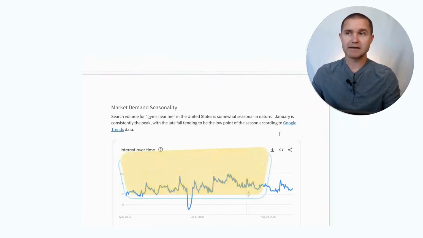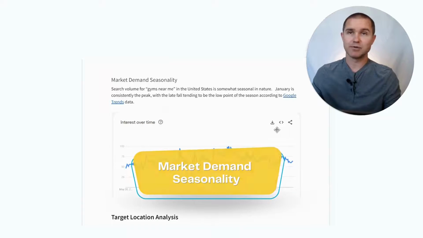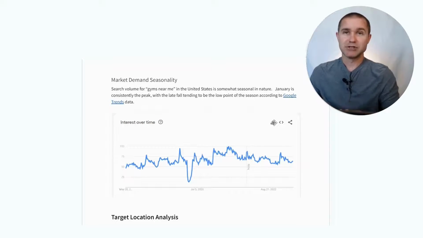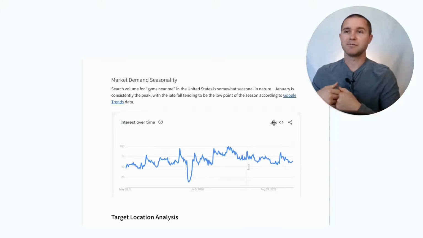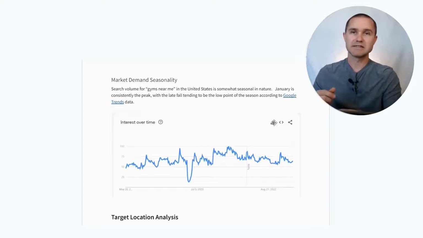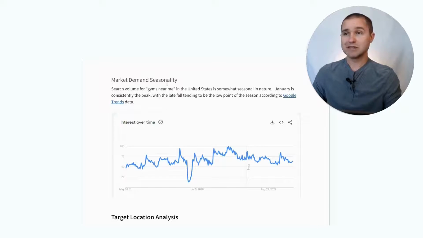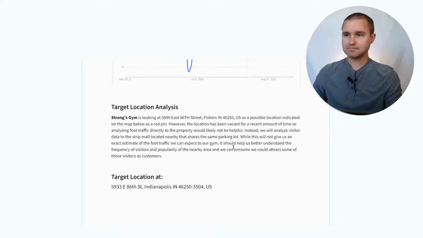The next thing we're going to look at is market demand seasonality. We know, especially in the gym industry, January, everybody's back at the gym. By the end of the fall, everybody is waiting to go back to the gym in January. So we have these common seasonal and cyclical factors here. You can plan on that based on this Google Trends data. So we looked up gyms near me. This is people searching for gyms near me in the United States over the past 5 years. And you can see the cyclical trends here that really happen each year.